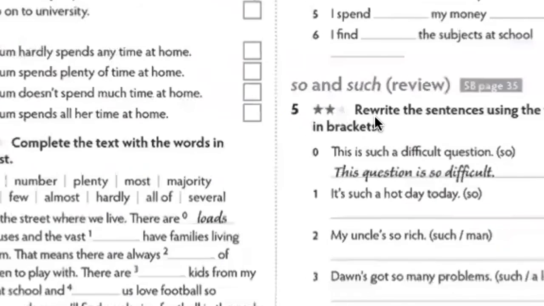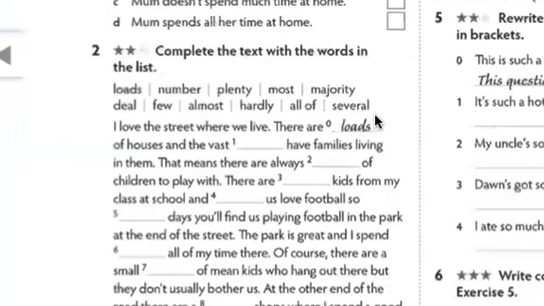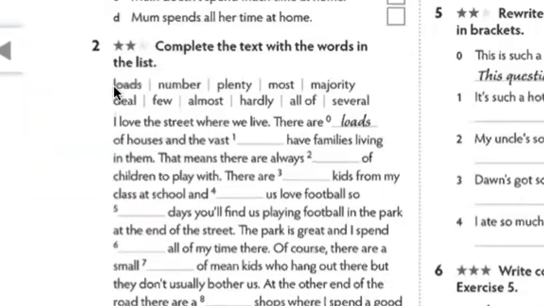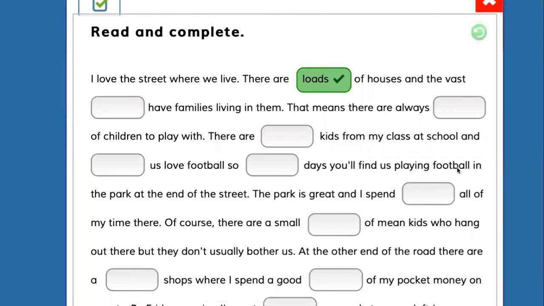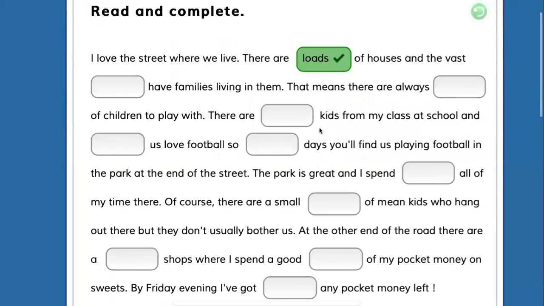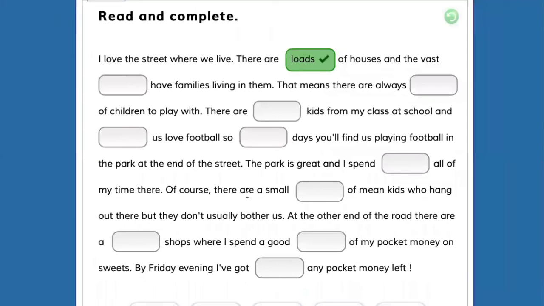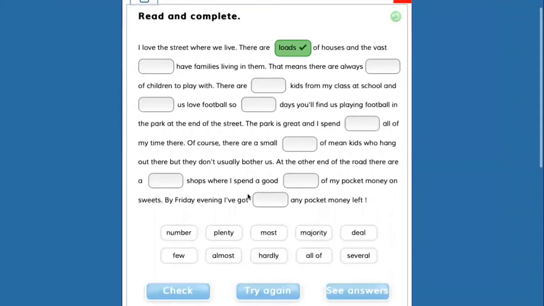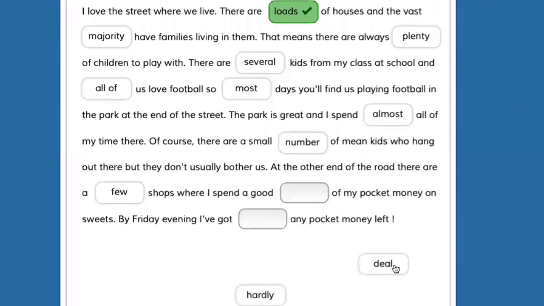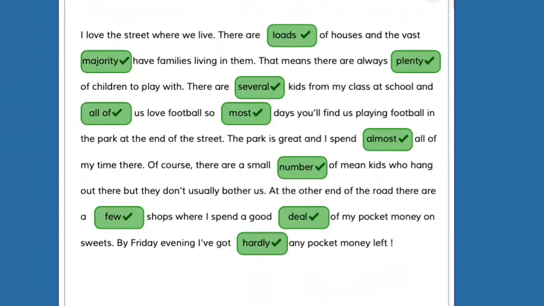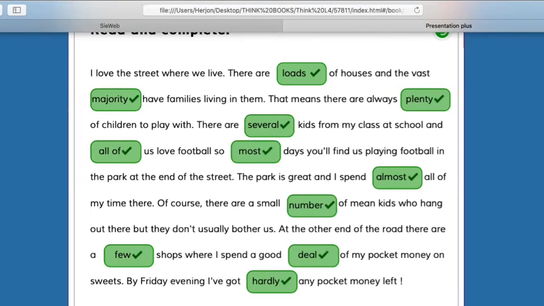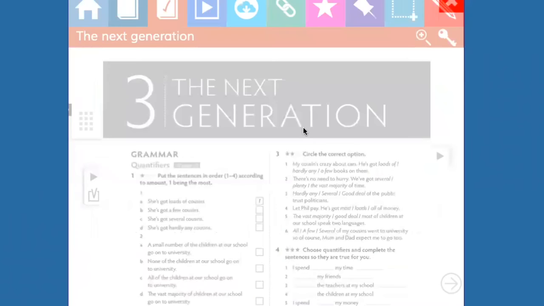We have exercise number 2. Complete the text with the words in the list. We have loads, number, plenty. Let's hear. Maybe Annette Cisneros can help us. And then here in the digital. Hardly. Let's check. Wonderful. That's correct. And a good ending for today's class.